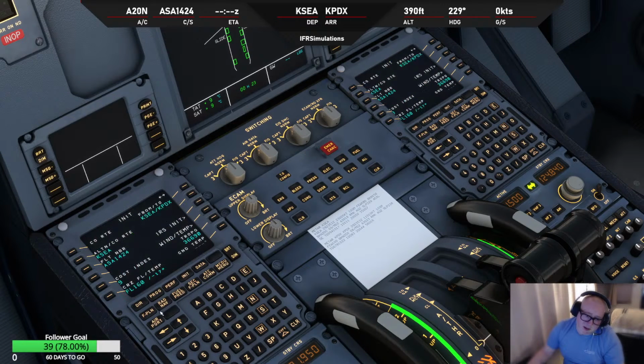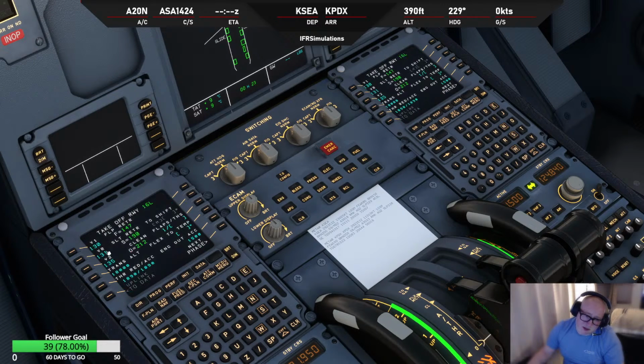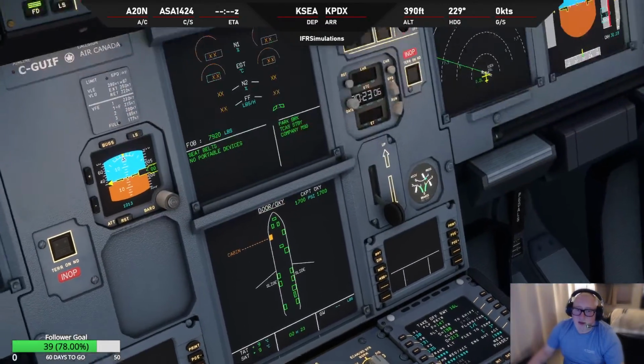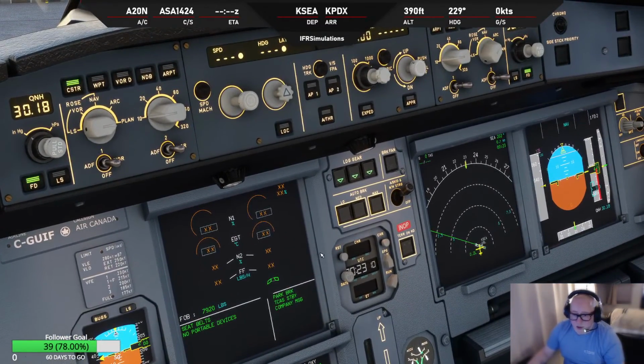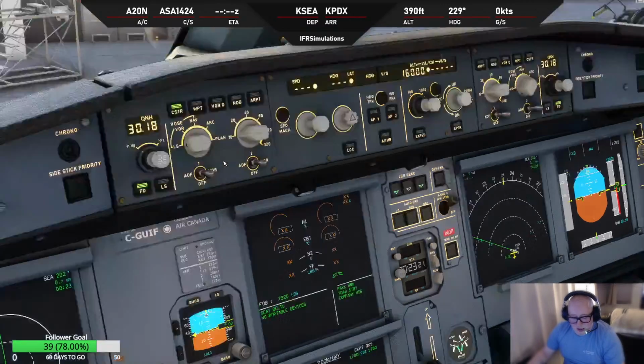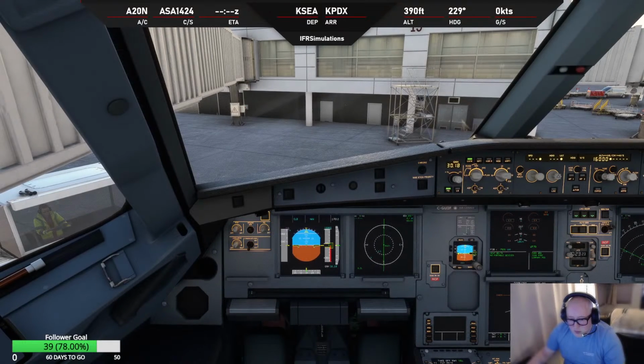We can go ahead and put this back on the perf page. We'll set auto brake and everything else once we get going. We'll set our initial cruising altitude. We don't have any air traffic control. That's 16,000. And we'll put this back to arc mode. Yeah, and we're pretty much set.